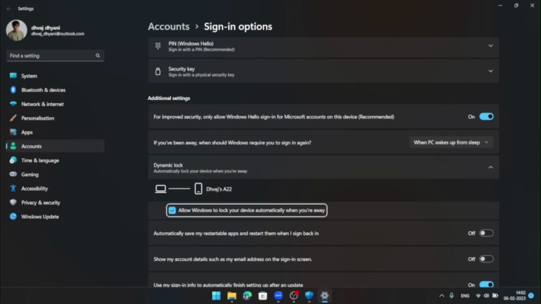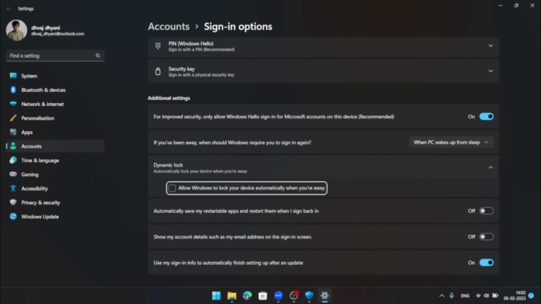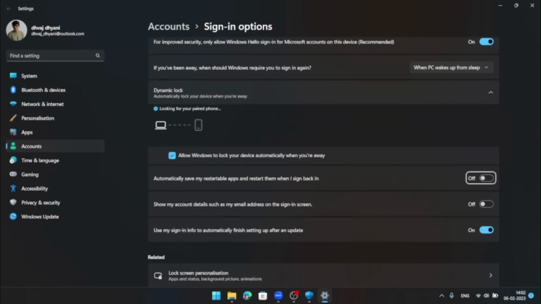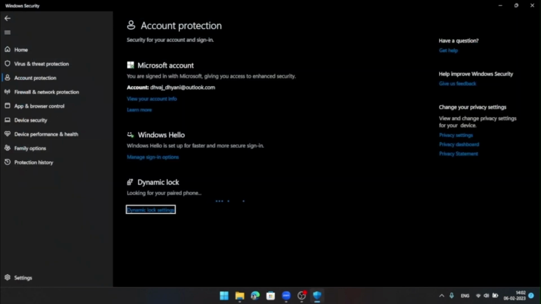Allow Windows to lock your device automatically when you're away, checkbox checked. That's why I pressed space, I did not check that. Space, checked. Automatically save my restartable apps and show my account details. So I'm closing it now. Windows Security, you can do it by yourself. I'm going back.